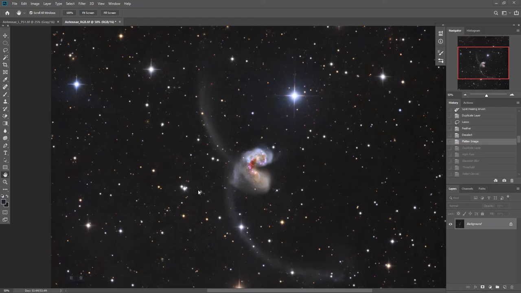Hi, this is a short tutorial for how to create star masks in Photoshop. If you do any image processing with astrophotography, you know that you have to have a decent star mask to do your processing. So this is a process that I use to create star masks when I'm doing my processing in Photoshop. So here we have an image of the antenna galaxies.